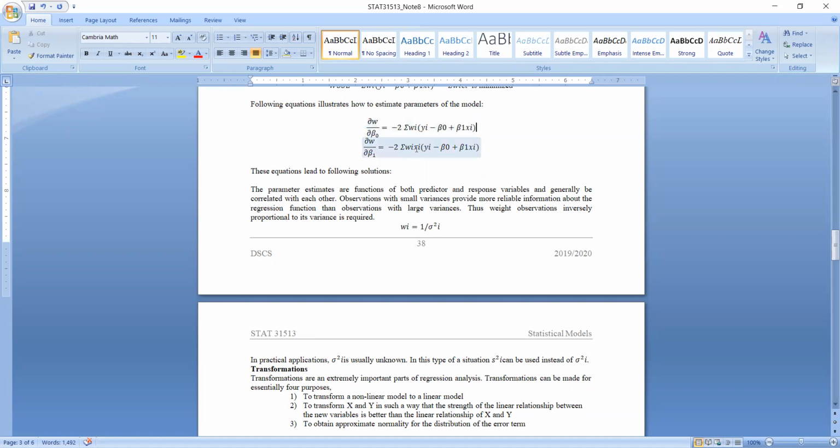For x and y, you can substitute using the sample information, but for w, you don't know. For w, we are going to substitute 1 over sigma i squared. Sigma is also unknown, so we are going to take the sample variance and substitute it here to come up with the model parameters. So that is also one possible way to get rid of heteroskedasticity.